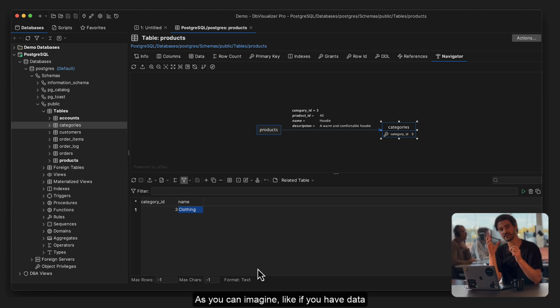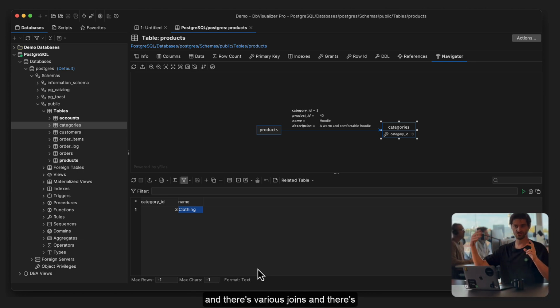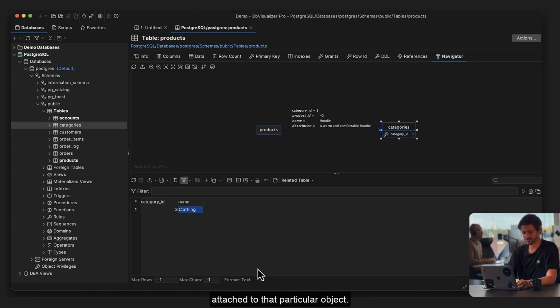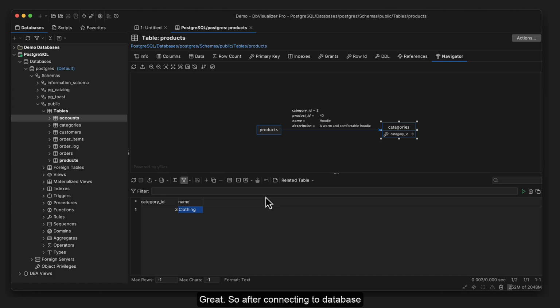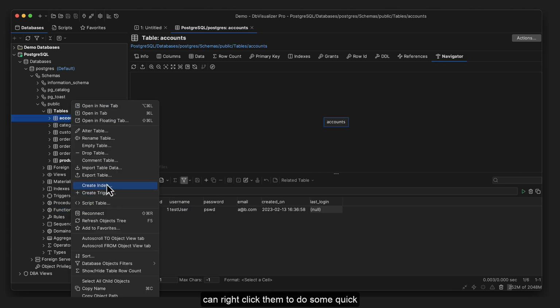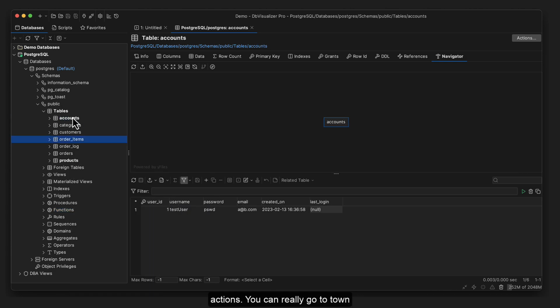As you can imagine, if you have data and there are various joins and tables in between linking things up, it's a really easy way for you to just follow the data to understand its relationships and the data that's attached to that particular object. Great. So after connecting to a database, you will get this big tree showing you all of the different objects that reside within. You can double click them, you can right click them to do some quick actions, you can really go to town on all of these different objects to understand them, see how they work, but also actually go in and edit the data directly.